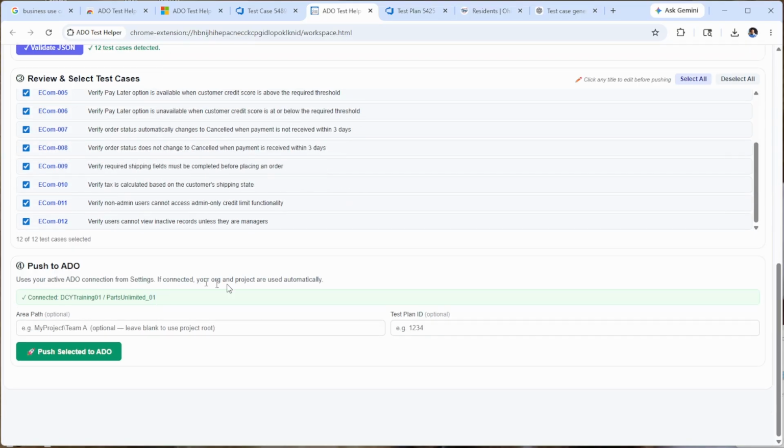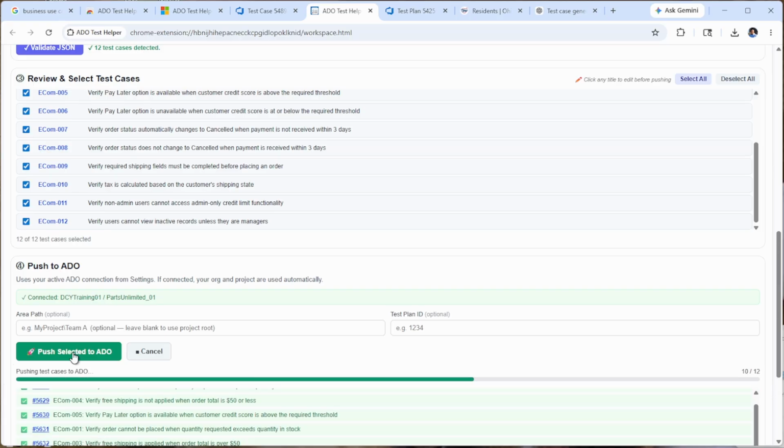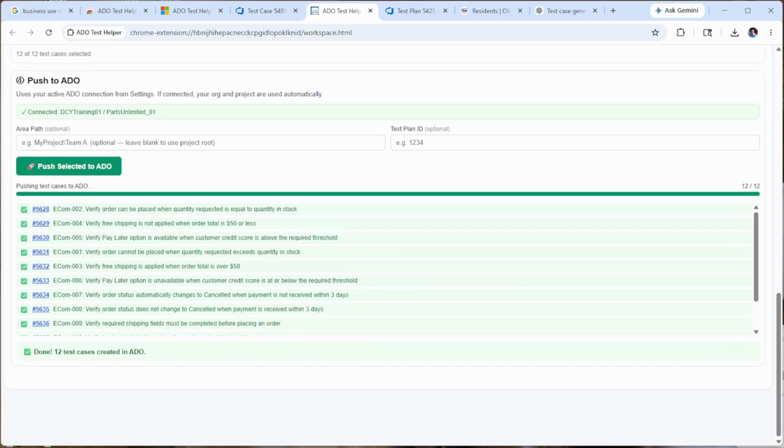Now, all I have to do, this part, I don't think this works quite yet. You could push it into a specific test plan, but you don't have to. We could create a test plan, query by ecom tag or ecom title, and push that into a test plan suite or a test suite or both. And then you would have your test cases. So I'm going to say push to ADO. It automatically pushes every single one of those test cases into ADO.